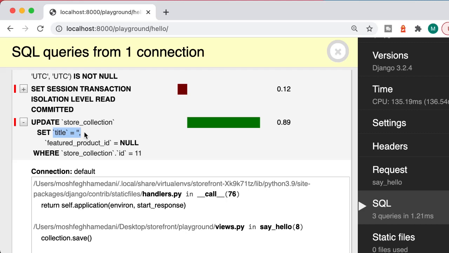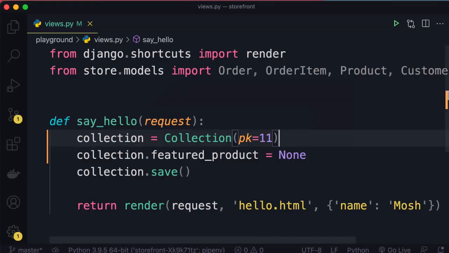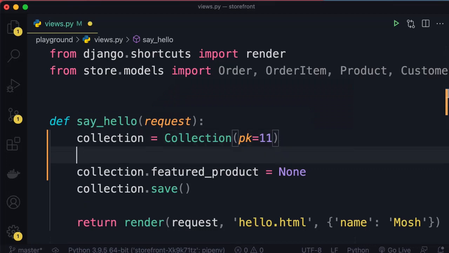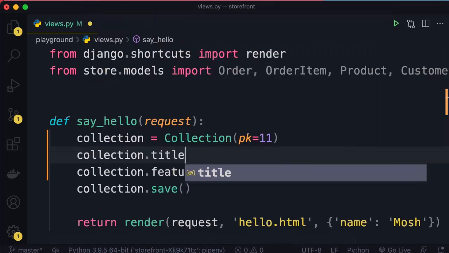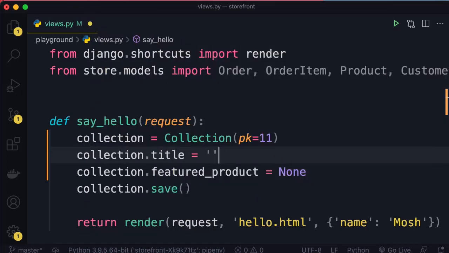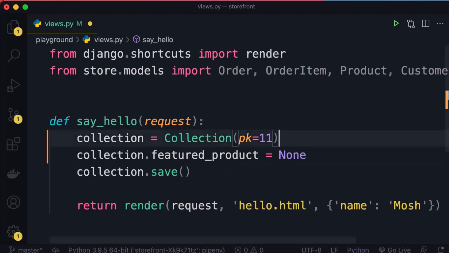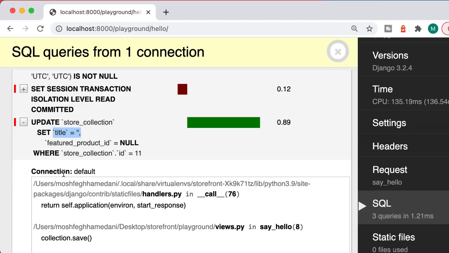But why does this happen? Here's the reason. This collection object that we have in memory, by default, its title is set to an empty string. So even if we don't explicitly update this field, Django is going to include it in our SQL statement. And this is where Django is different from some of the other ORMs you might have worked with. Some other ORMs out there have this feature called change tracking. So the SQL statement that is generated here will be based on the fields that are updated.